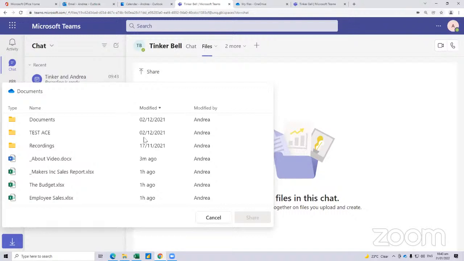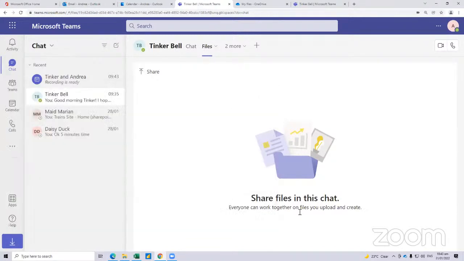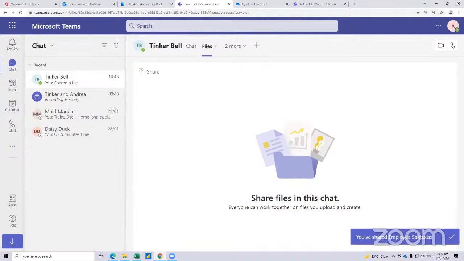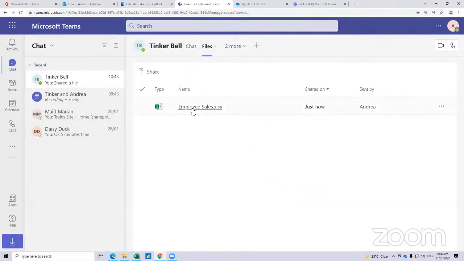And I can say, what do I want to share with Tinkerbell? I can do my employee sales. There we are. And I'm going to share that. All right. There's my employee sales sharing with Tinkerbell. And you'll see here now, there's a message to say that it was shared. If I look in the files now, I reload it. There it is, my employee sales. And it is shared with Tinkerbell in the chat. It tells me here that it's shared, and so on and so forth.